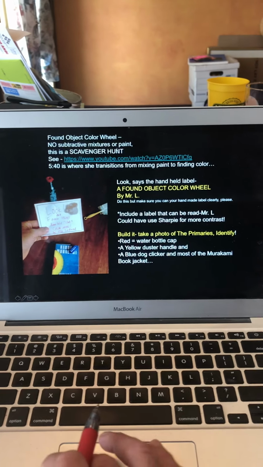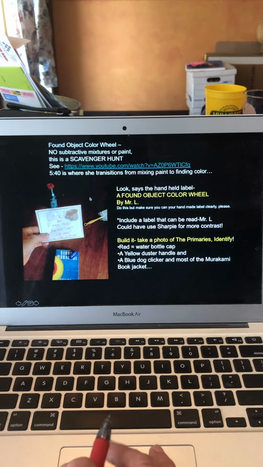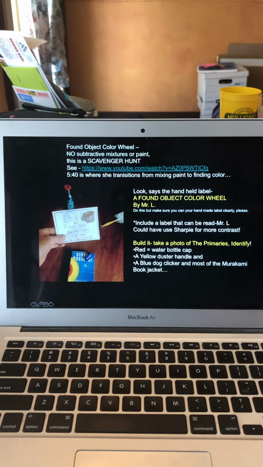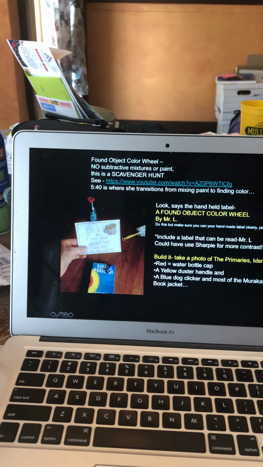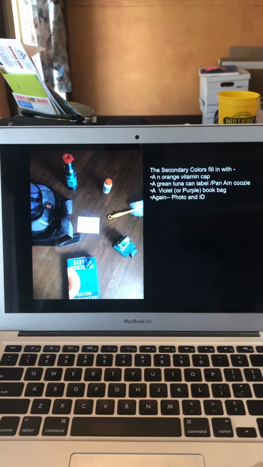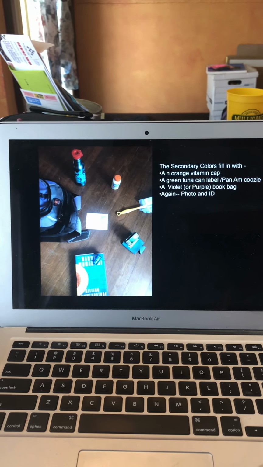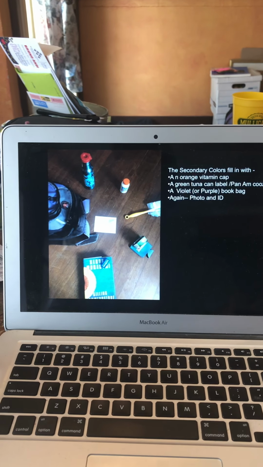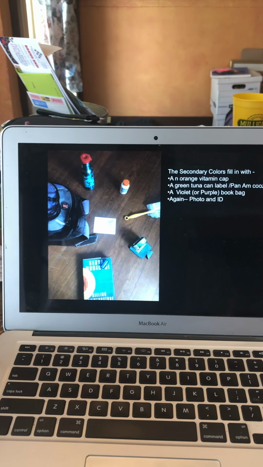Leonard. We got the red bottle cap, the yellow duster handle, the blue from the book cover, as well as a dog clicker. And as I click forward, I was adding in from the primaries. I didn't have to mix. I didn't have to make a design. I just had to look for colors, fill in my 3 secondaries.